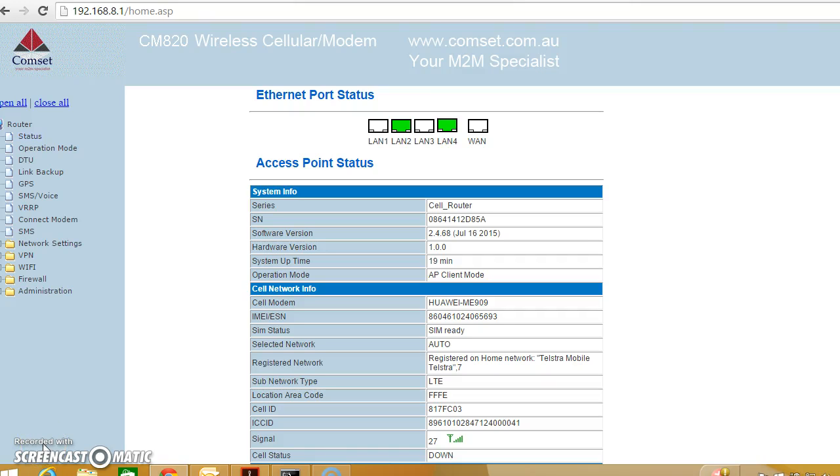Good morning, everyone. This is a quick video on how to configure the Comset router CM685 or CM820 as access point client and how to set up link backup redundancy. In other words, we need our Comset router to connect to the ADSL router by default via Wi-Fi, and if the ADSL connection is lost, the Comset router will connect via 4G, via the cellular network.